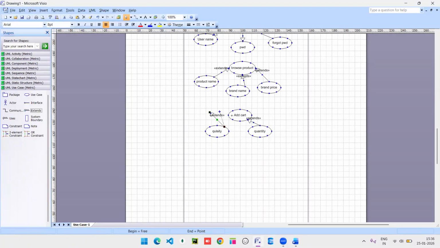Sometimes it is based on the application. You know the Zepto application: first you need to add to cart for the purchase. So in that case, we will use include. But in other e-commerce applications, add to cart is optional. Without adding to cart, we can buy directly. So it is up to the application's functionality.